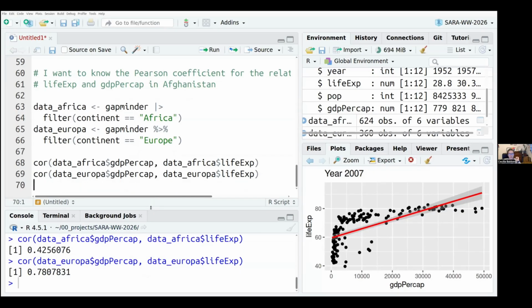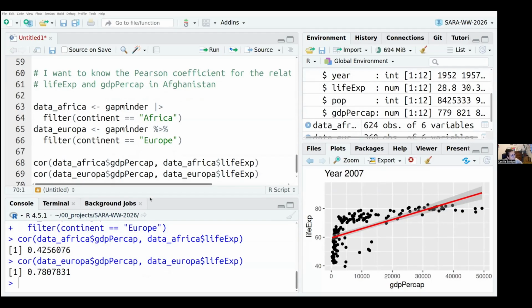All right. So the result now tells a more compelling story, as in the relationship between wealth and life expectancy in Africa is less strong than the same relationship in Europe. Why can I say that? Because the Pearson coefficient in Africa is 0.4 and Europe has a higher coefficient, closer to 1. All right?